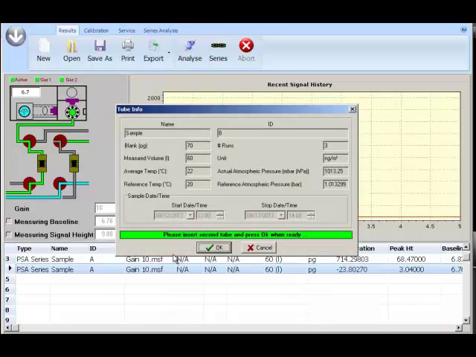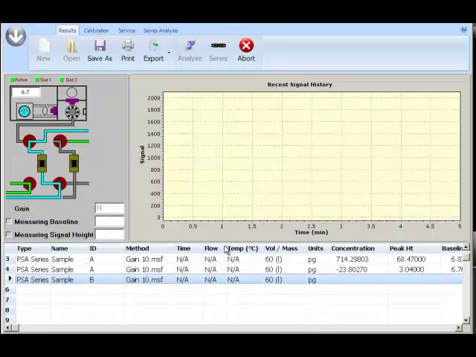Once the analysis for the first trap is completed, you will be prompted to analyze the second trap. Please insert the second trap to the remote port on the Sir Galahad and press OK.